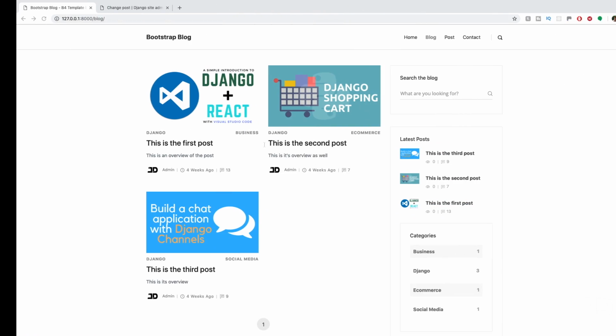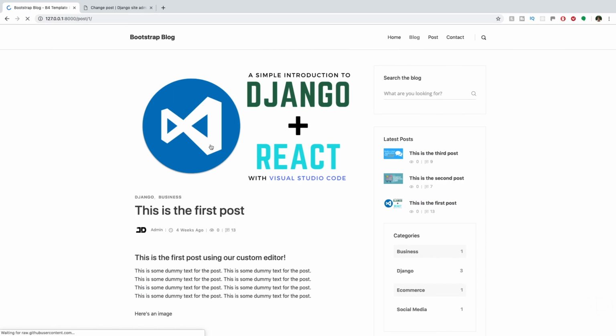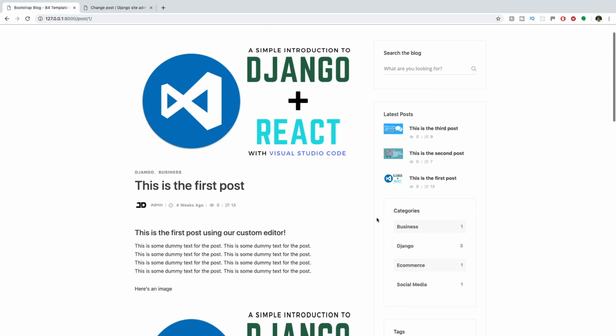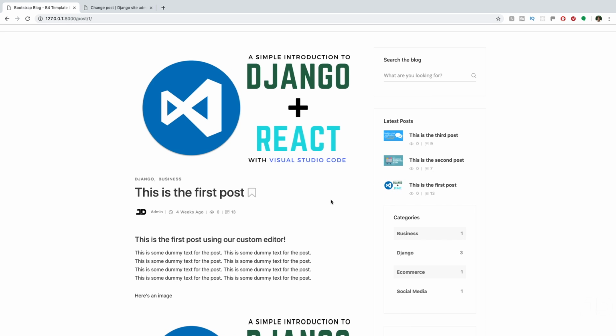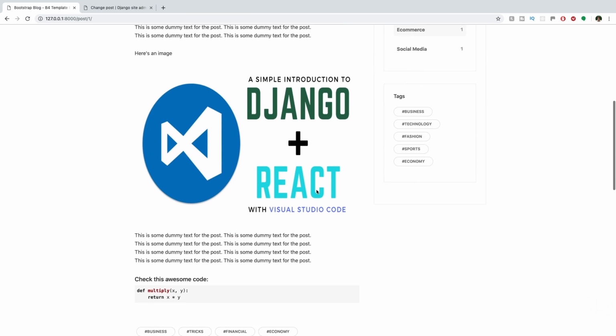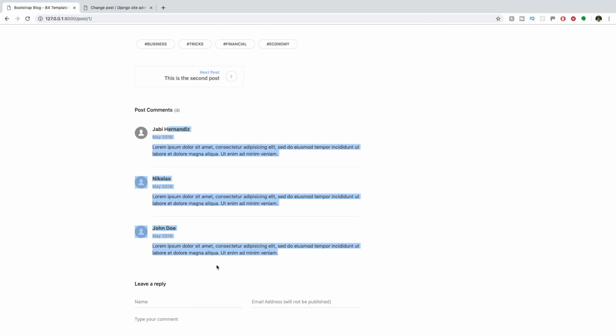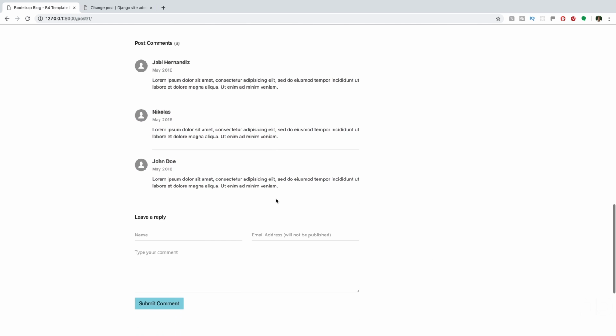Cool. So now if we come back and let's click on a post, now you can see that our sidebar is rendering the exact same way as it was for our post list, which is really cool because we didn't have to go and type this all out again. And so now all we need to do is actually render out these comments and think about a way that we're going to handle this.